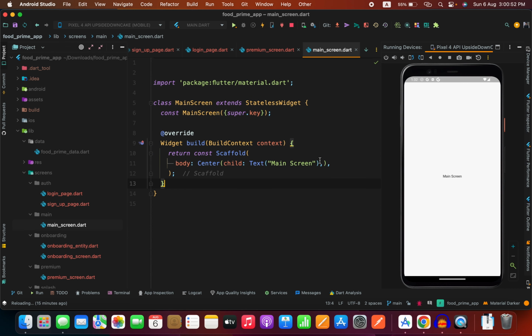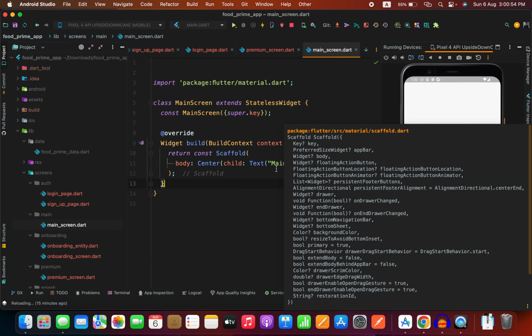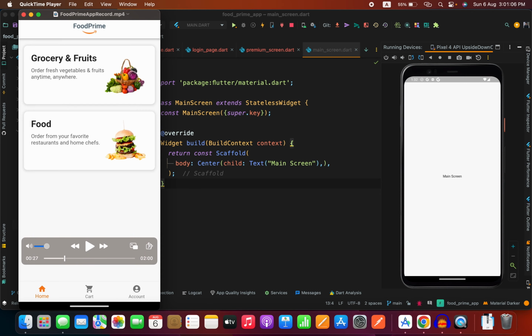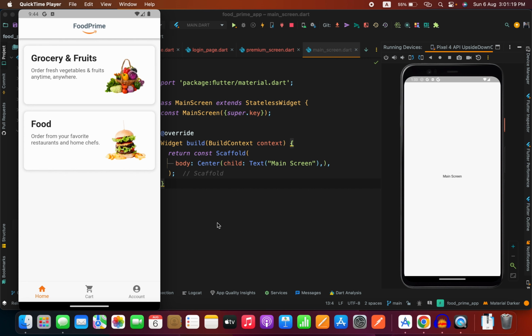In the main screen, we have nothing but a simple center widget with a child text, main screen. In our Food Prime app, our main screen is going to look something like this. We have a bottom navigation bar with home, cart and account, and here we have two categories, and in the cart we also have a screen for the cart and also for the account. So let's get started in here.